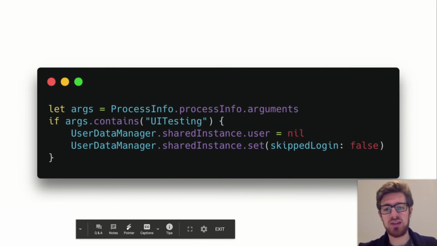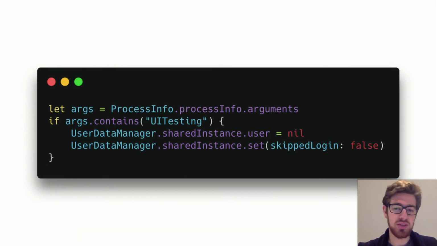So here's where we need our UI testing launch argument. It's so that we can reset the state of our app each time. So we set the user to nil to effectively log the user out, and we set skip login to false so that the login process is not skipped. And when we run our UI tests, we need to go through the login or registration flow. So basically, this is just something we need to do to kind of reset the app each time we run it.